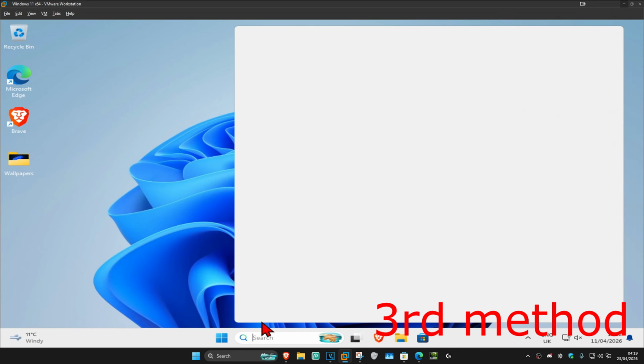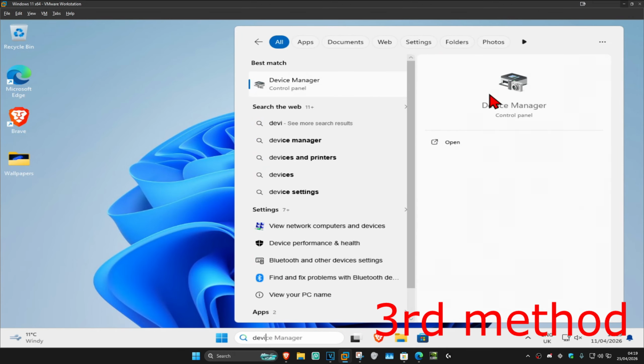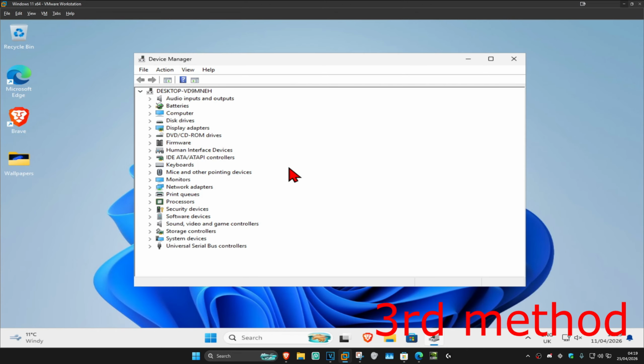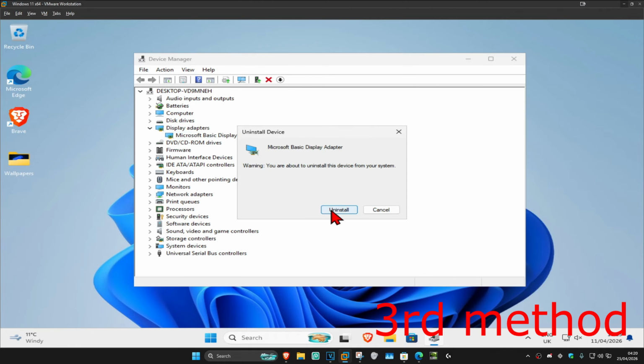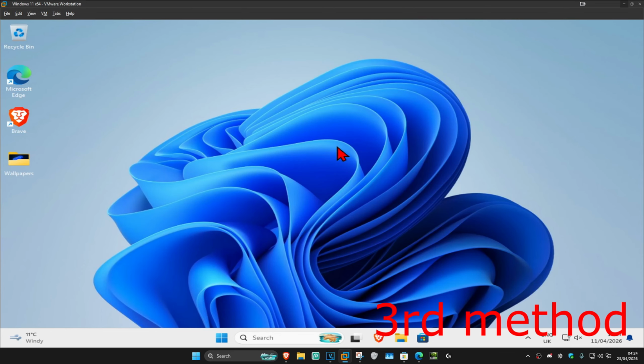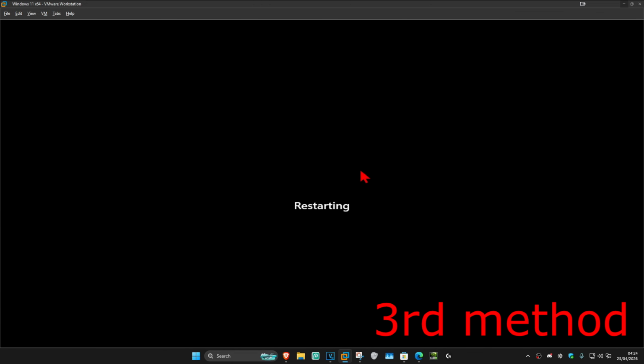For the last method, we're going to uninstall our Intel graphics card. You want to go to search and type in Device Manager. Click on it. And now once we're here, you want to expand Display Adapters. You want to find your Intel graphics card. You want to right click on it and then click on Uninstall. Then you want to uninstall it. After you uninstall the Intel graphics card, just restart your computer and then it should be switched.